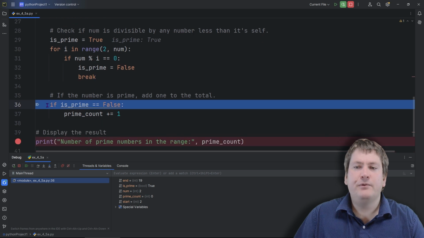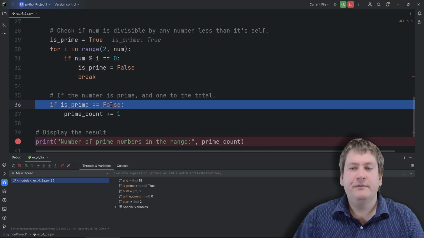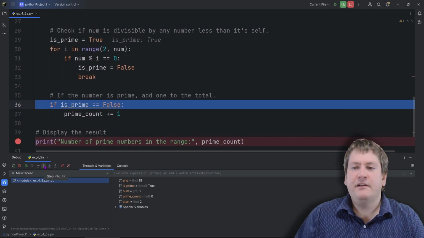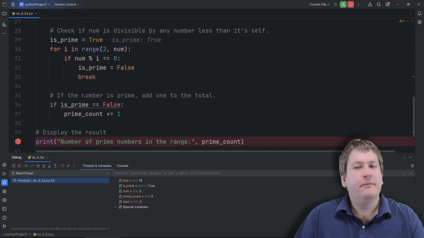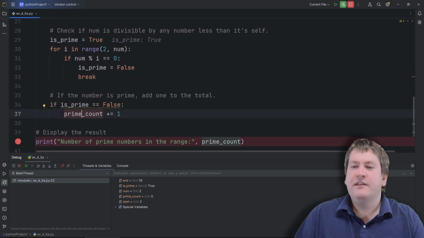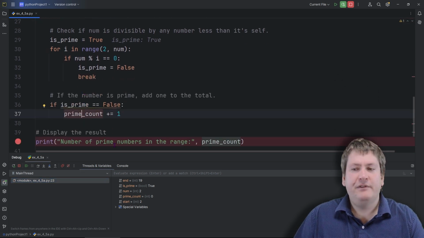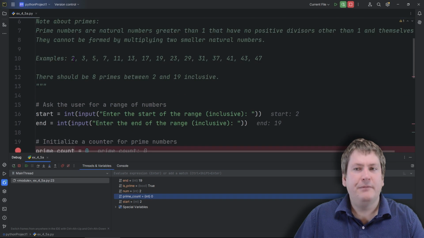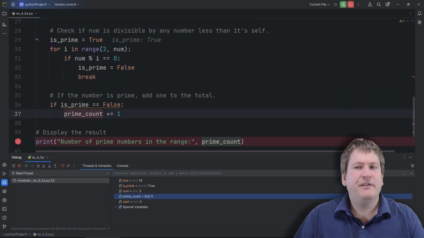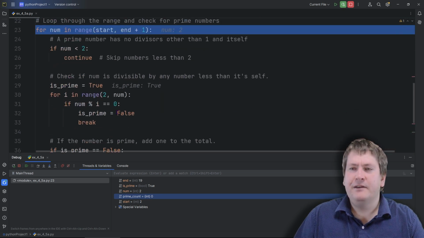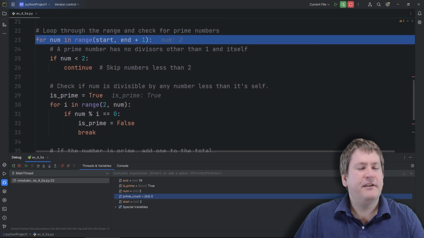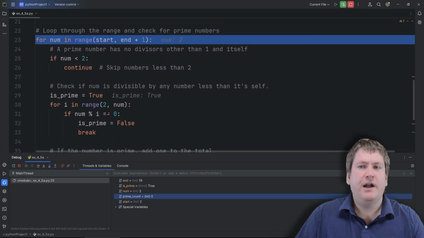We get down here to if is prime equals false. In that case, it doesn't enter it. That's interesting. This is where we add to our count of primes, but you can see it didn't get increased. It's still at 0, and 2 is a prime number. So maybe there's something odd going on either in this loop or in this if statement that isn't setting it correctly. It's not adding it, even though 2 is prime.